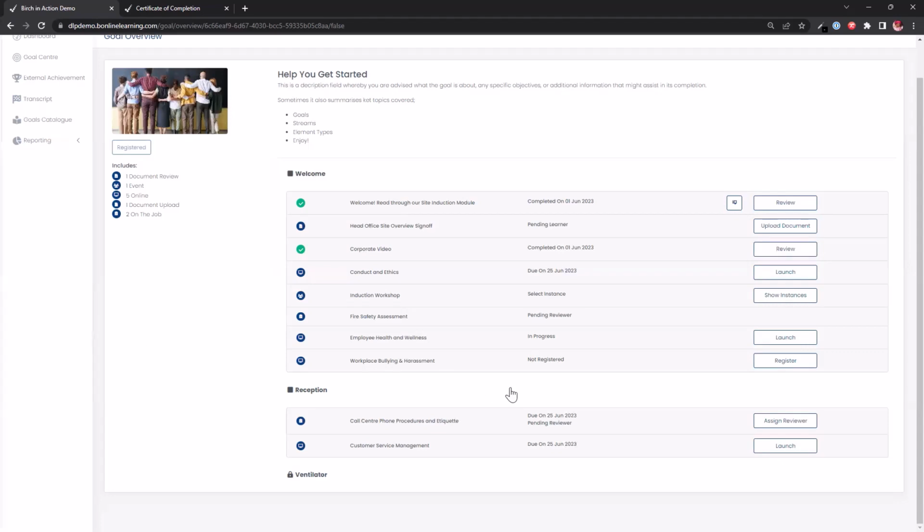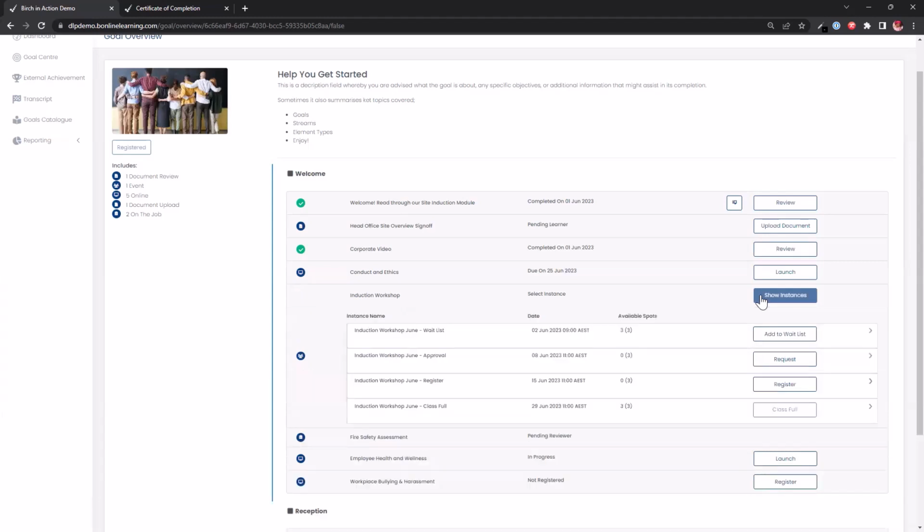The next element we're looking at is going to be a nice juicy element, which is our events. So here we have an induction workshop. And the action button is a bit different here. So for events, we have a show instances button. As we click into that, it gives you a list of all the instances that you get to choose from.